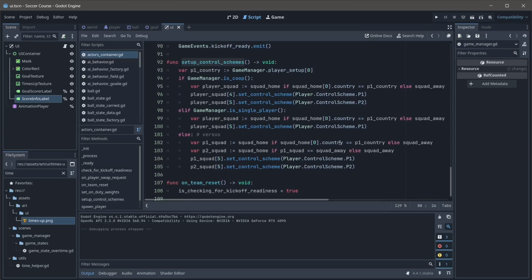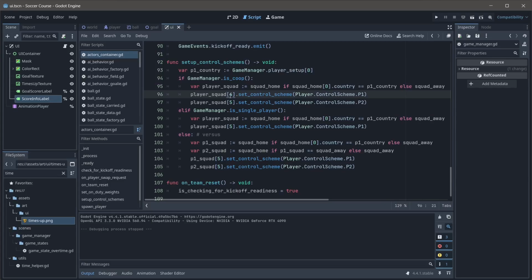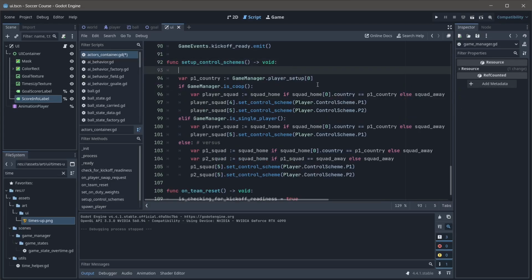And I think here the problem is we're only setting the control schemes for players 4 and 5, but we're never resetting the schemes for the other ones. So let's say we're scoring, we have control over player squad 0, or 1 or 2 or 3. We never set that back to CPU. So we should probably have a way to reset all of our control schemes. Let me create another method called reset control schemes. And I'll just create it below here.